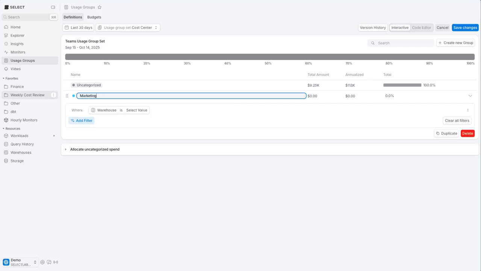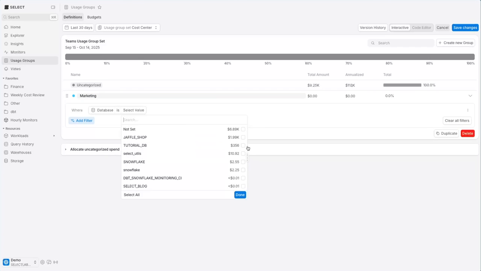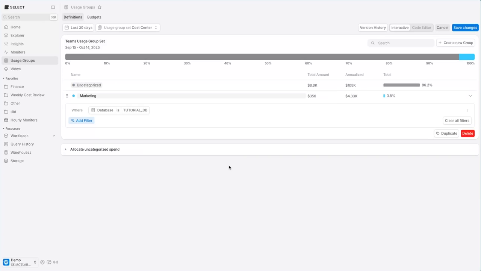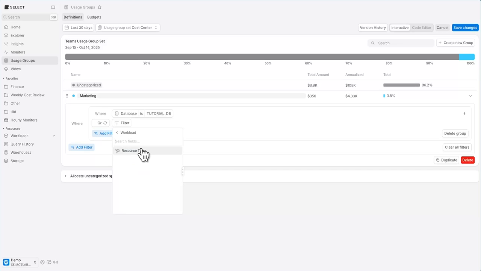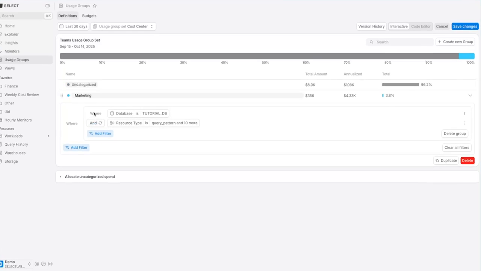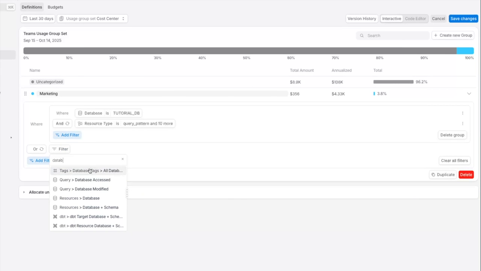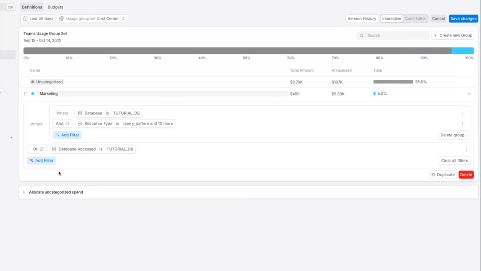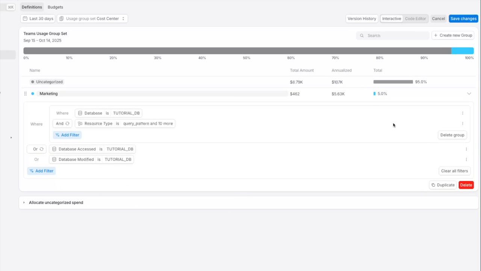I'll start with my marketing team. I know my marketing team is the only team who uses the tutorial DB, so I can allocate all spend categories in this database to them. This includes the storage cost, as well as the tasks, dynamic tables, and other workloads that they're running in this database. I'll also include a catch-all for the tutorial DB by including all queries that accessed or modified data in the tutorial DB. I can see that 5% of my total Snowflake spend has been allocated to the marketing cost center.